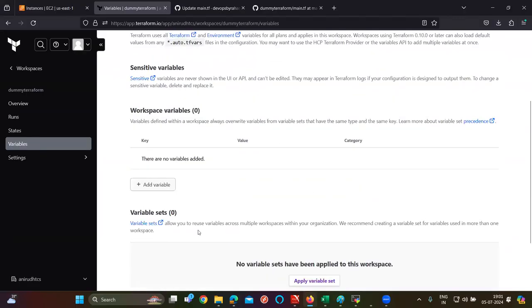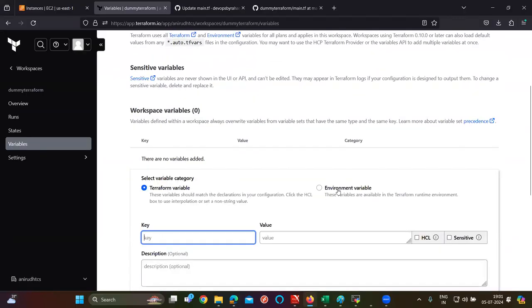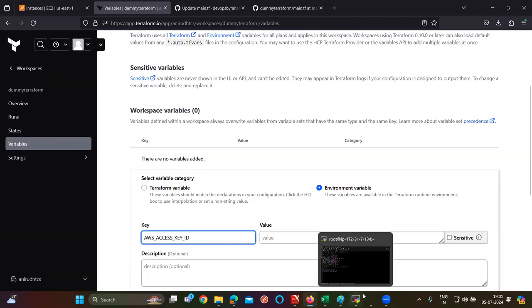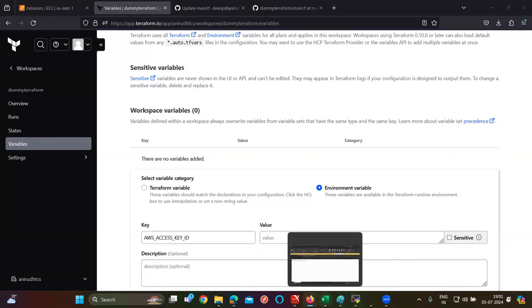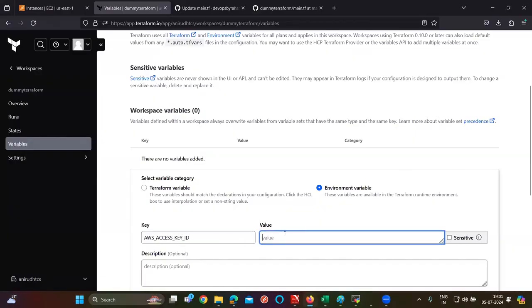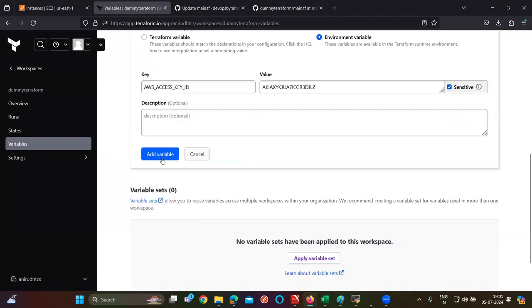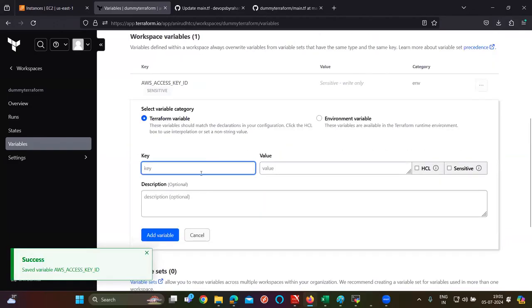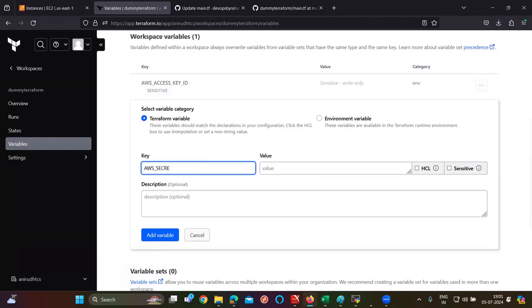Okay, fine. Go for variables, add variable, environment. First of all, need to give AWS access key ID, right? One more thing, guys, these are relevant to workspace. If you remove the workspace, this is going to be deleted actually. So I forgot to tell you that point. And what I'm going to give now here, sensitive, add variable. Next, AWS secret.